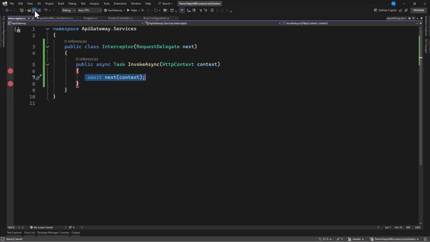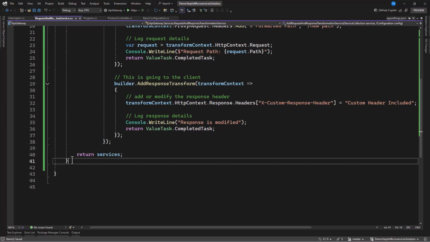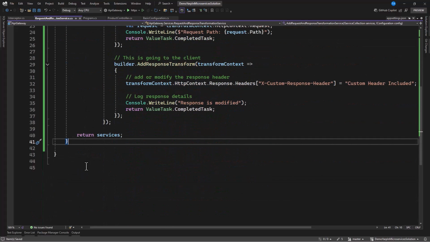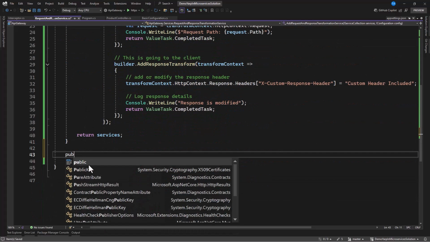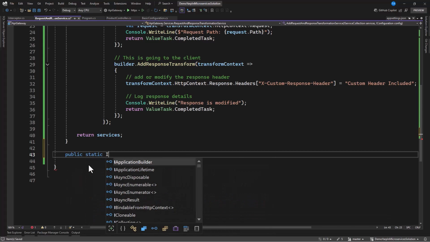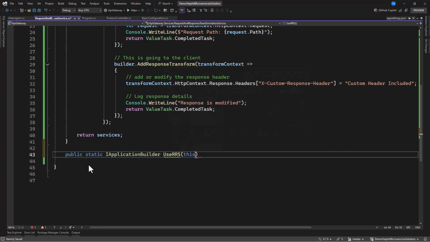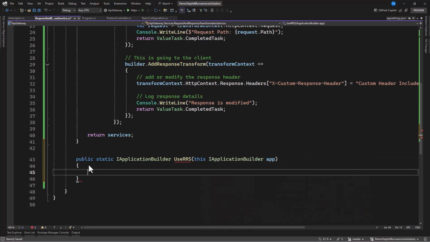Now let's see how we use this. Let's copy this. We go to our request service, and now down here, this is our service. Let's have public static, which returns an application builder. We say this is UseRRService. Then here it takes in an application builder, so this is app. And at the end, we want to return app.